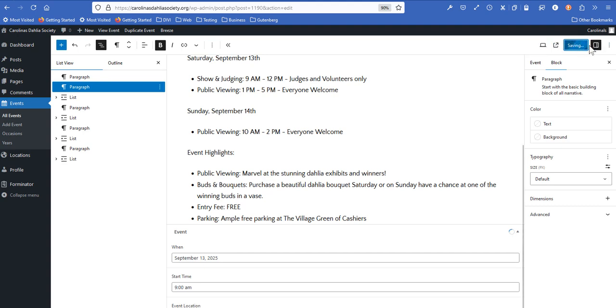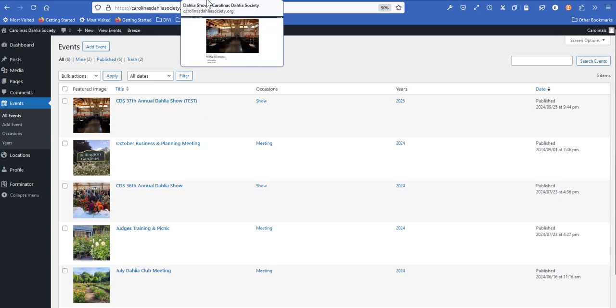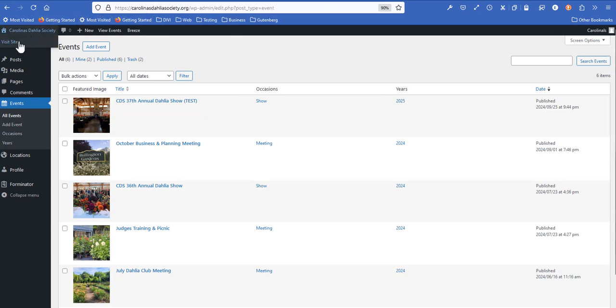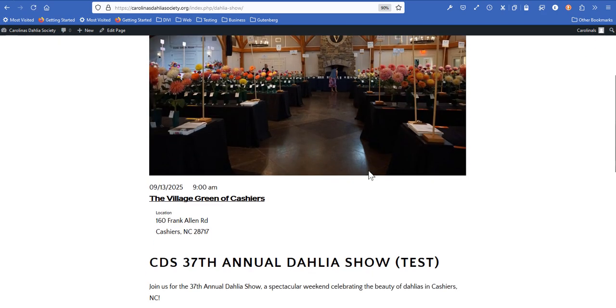I hit save, but I'm always paranoid that I'm going to forget to save it. So let's just go back one more time and look at all events. Here it is. It says show years 2025. The way this works is on the main page, I'm going to go to visit site. That brings up our home page, which in our case is the welcome page. But I'm going to go to the events, Dahlia show, and now you can see it's the new event.